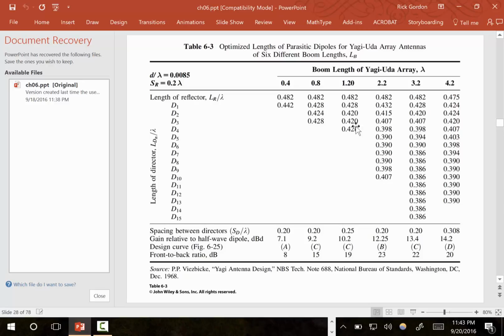But altogether, there are going to be 4 directors, 1 reflector, and 1 driver in this Yagi Uda array. So altogether, we're going to have 6 antennas: the driver, the reflector, and 4 directors. And that's to get this desired gain of 10.2 dBd.